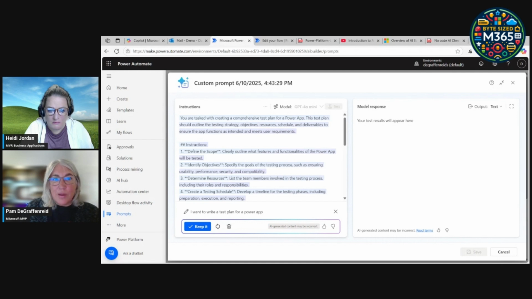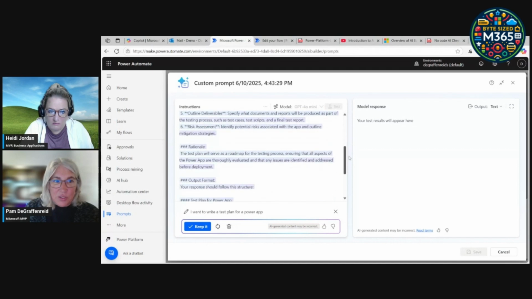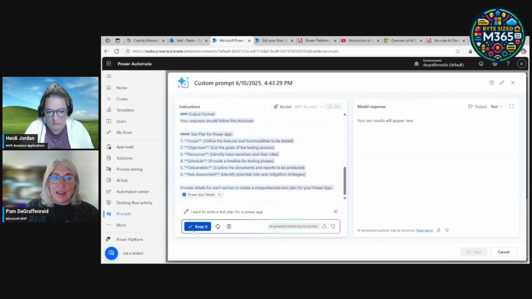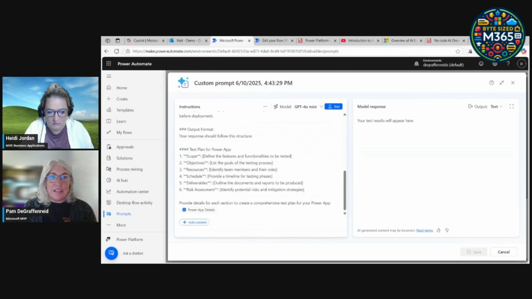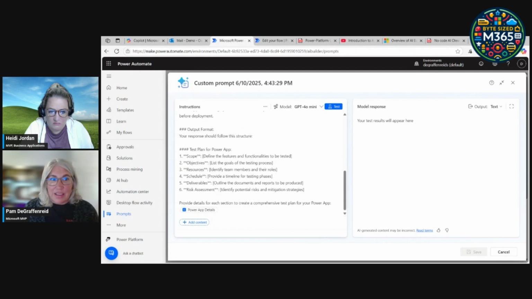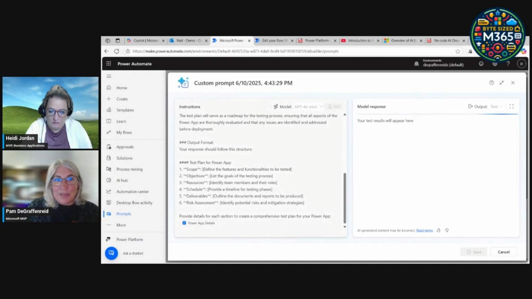Okay, so now we've said this is what we're trying to do. We've given it step-by-step instructions. We've included a rationale. We have an output format. I can keep this and just go in, make any changes that I need to make. I can put my actual Power App details in here and continue to make adjustments on it until I'm happy with it. And then I can put it into a Power App or a Power Automate flow and use it however I want to use it. Run that test real quick.